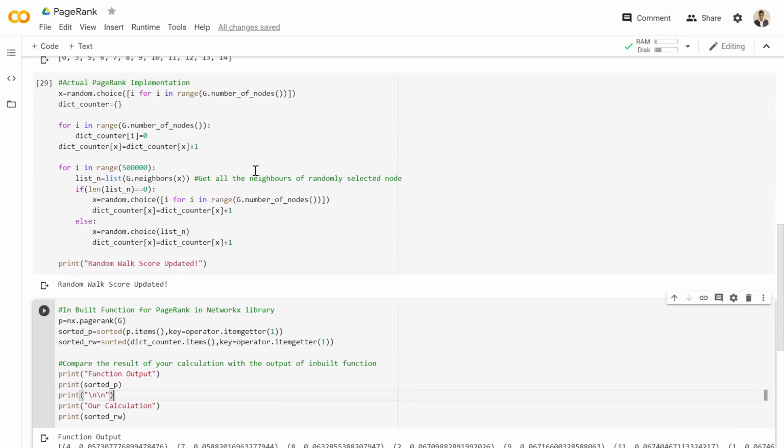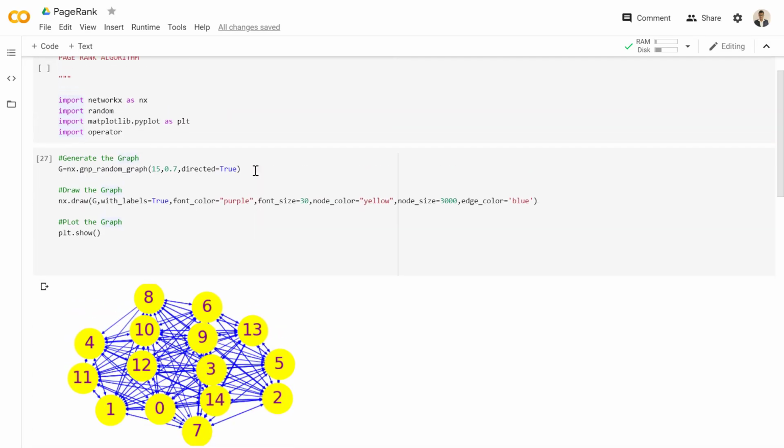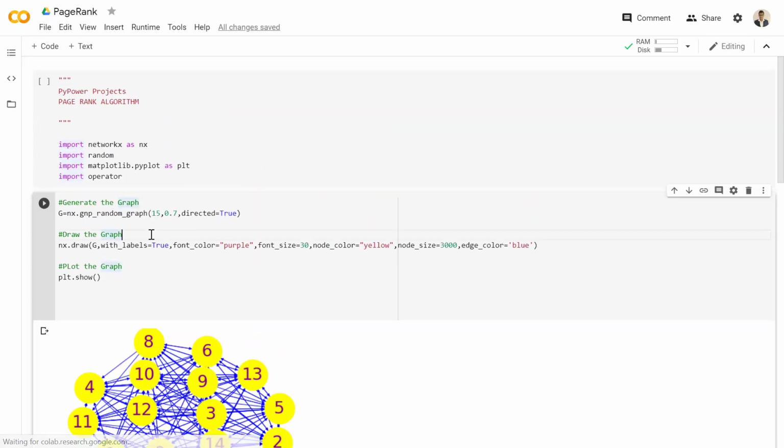So this way we can implement the PageRank algorithm using the graph model, and also we can use the inbuilt functionality of the NetworkX library.